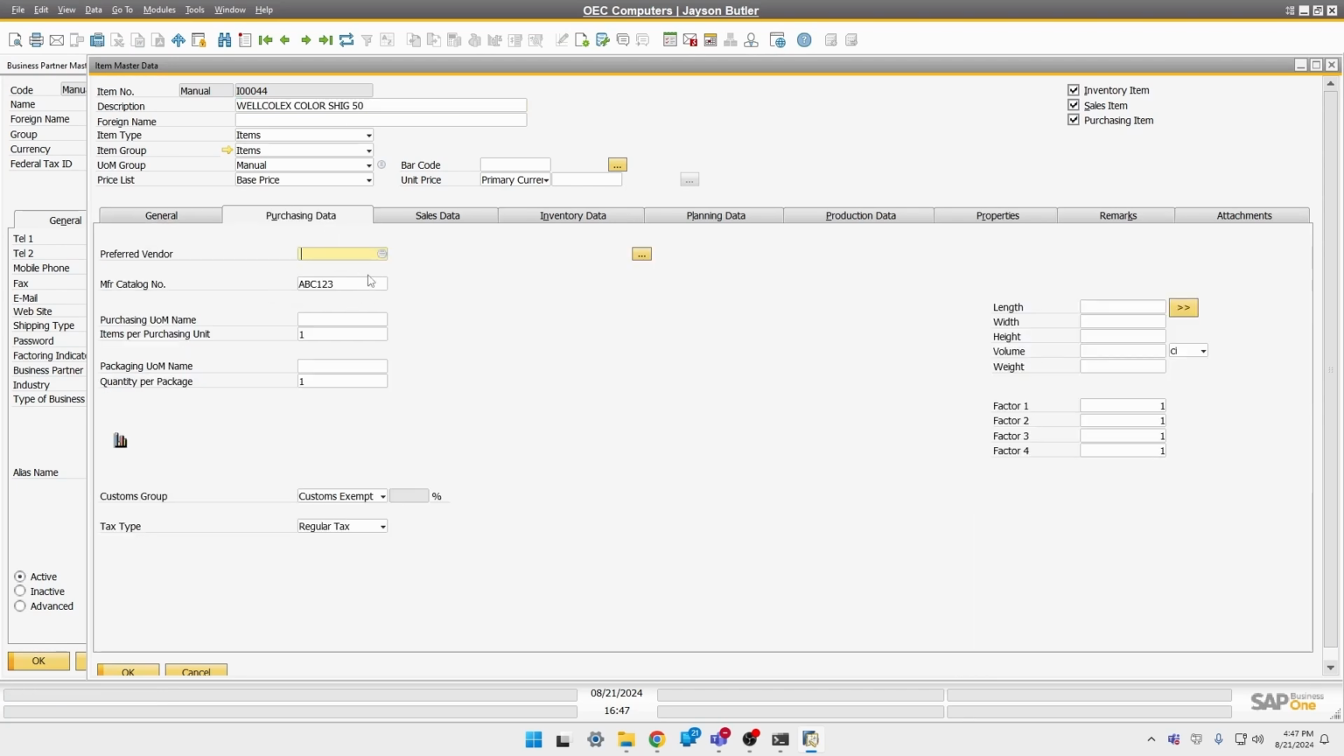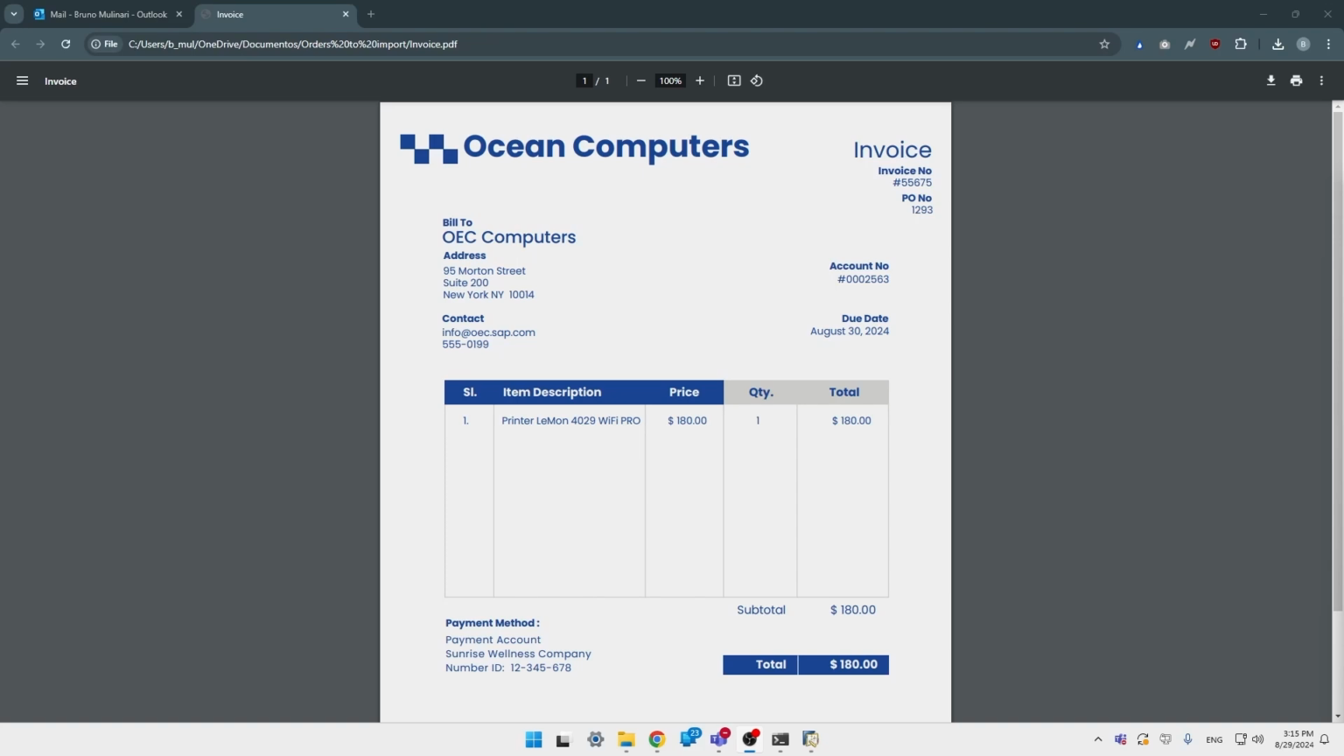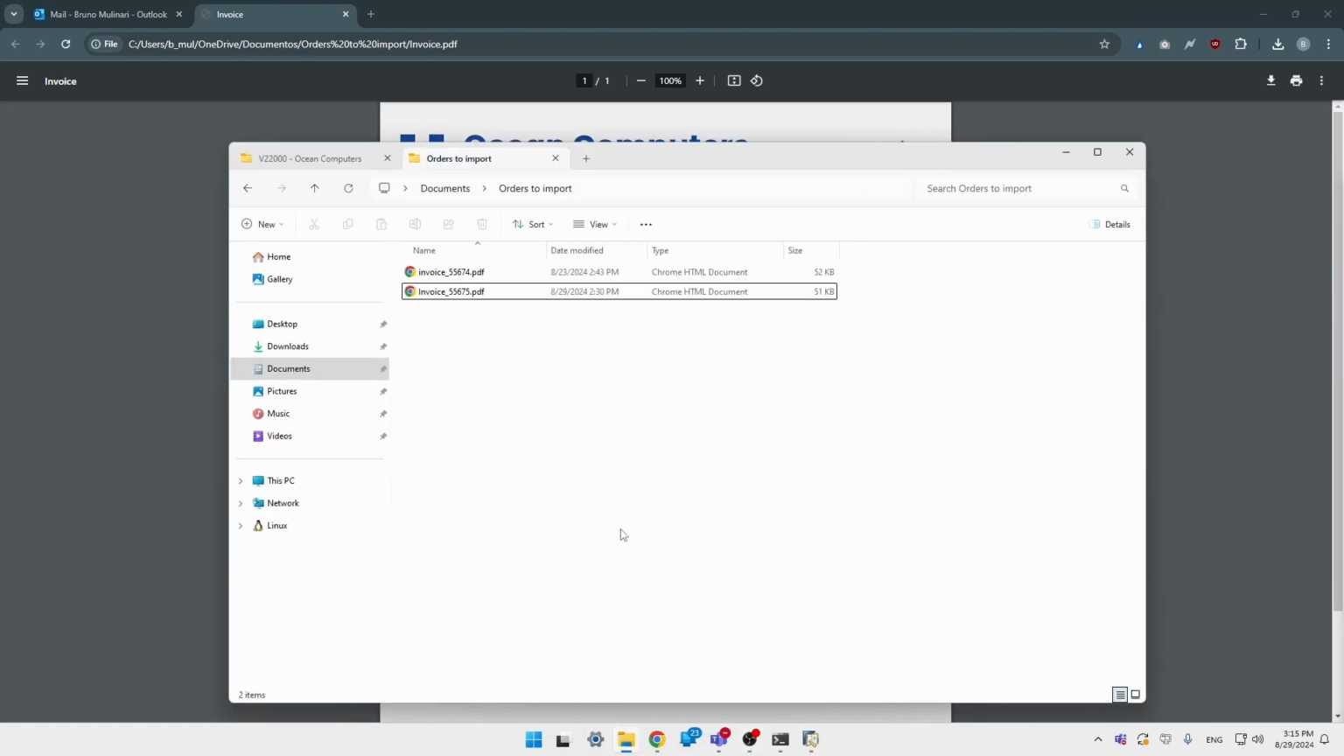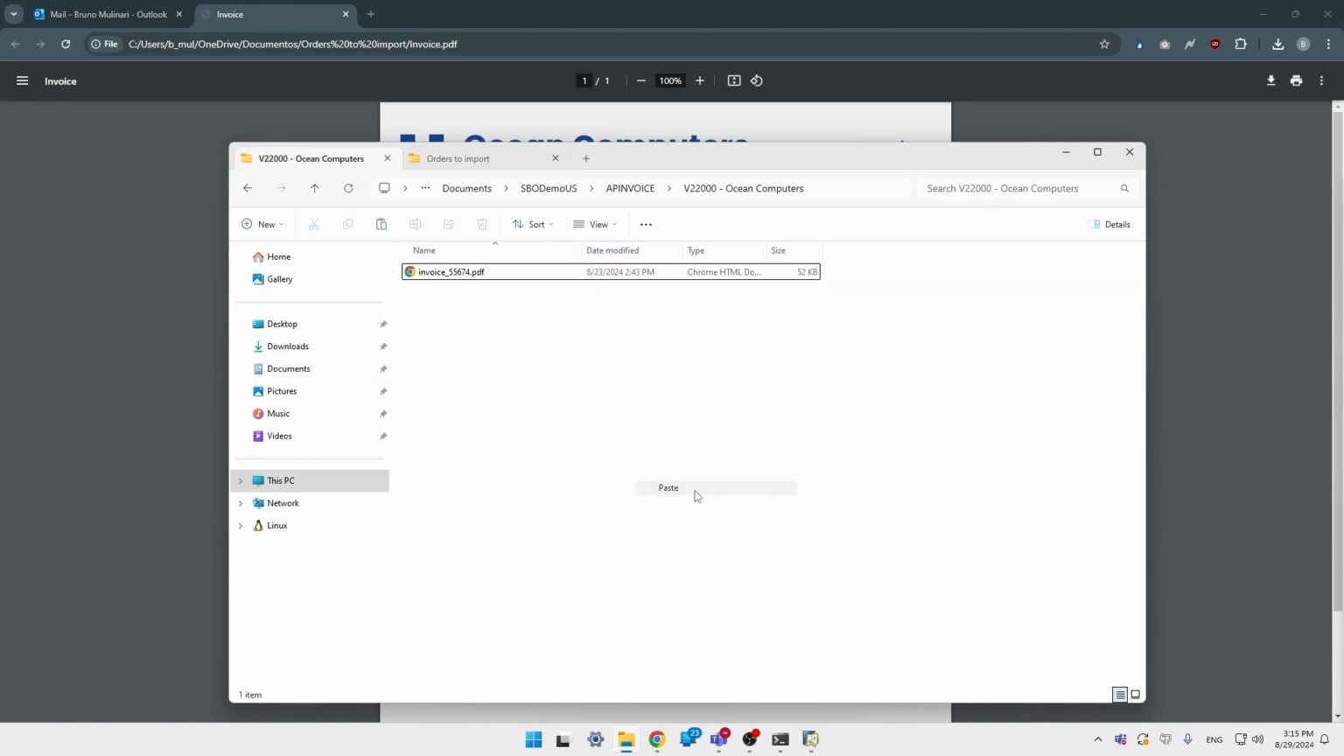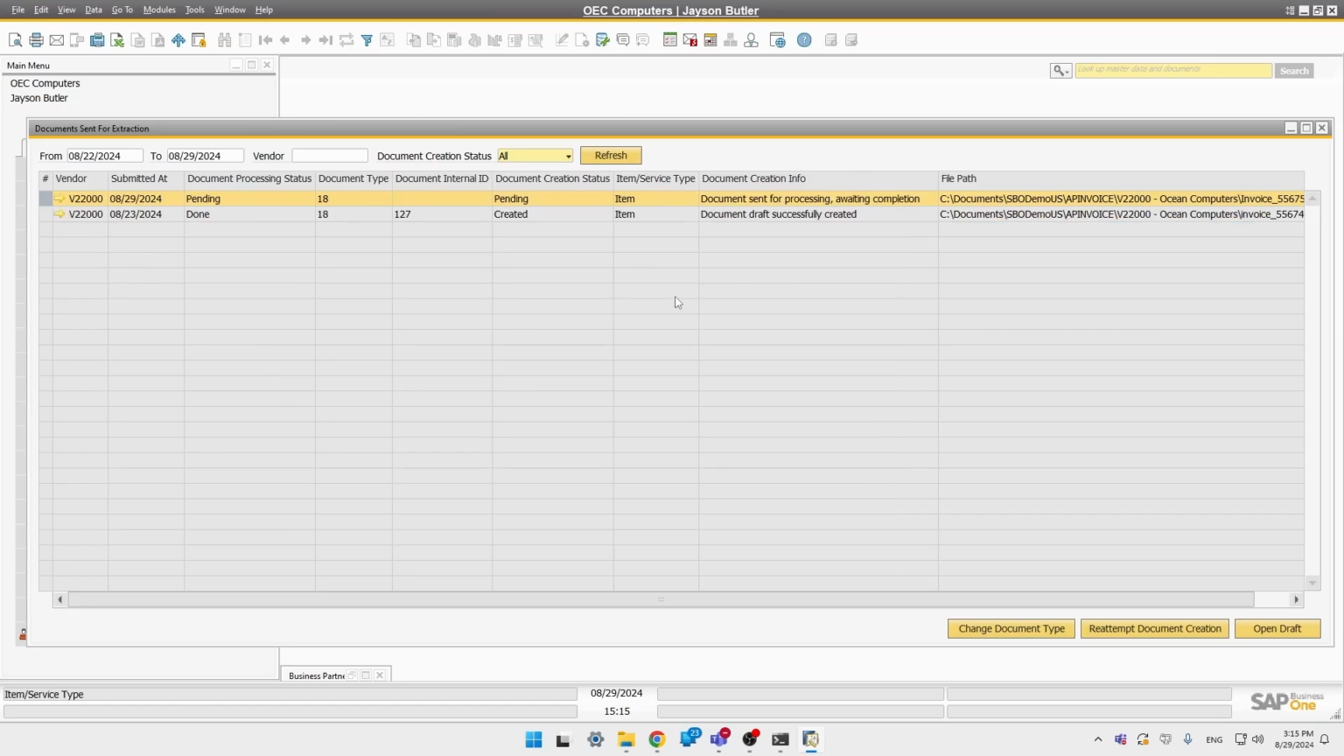But what happens if an item from the invoice cannot be identified in SAP? For this scenario, I've prepared this other invoice file with a different item. Let's process it the same way we did with the first invoice. That is, by simply placing the file inside the folder for this vendor. Like last time, our service detects the new file and begins processing it in the background, and we can check the status in SAP. After a few moments, the processing should be completed.